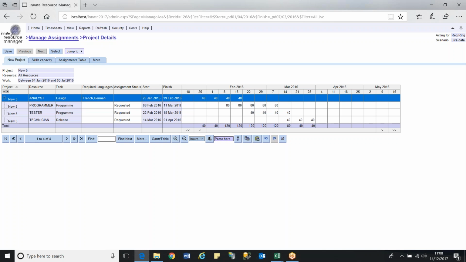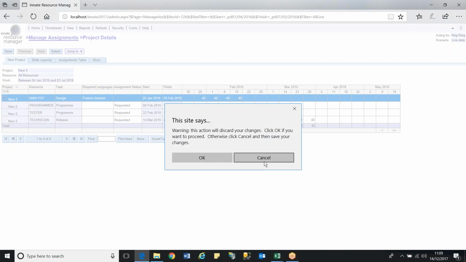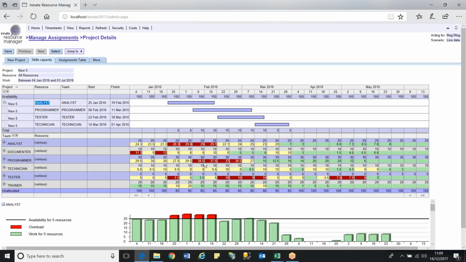Once we have planned our individual project, we can make the assignments table a little more complex. I can add more detail into this screen to enable me to not only look at this particular project, but to look at this particular project in conjunction with all of the other work that we have in the database.